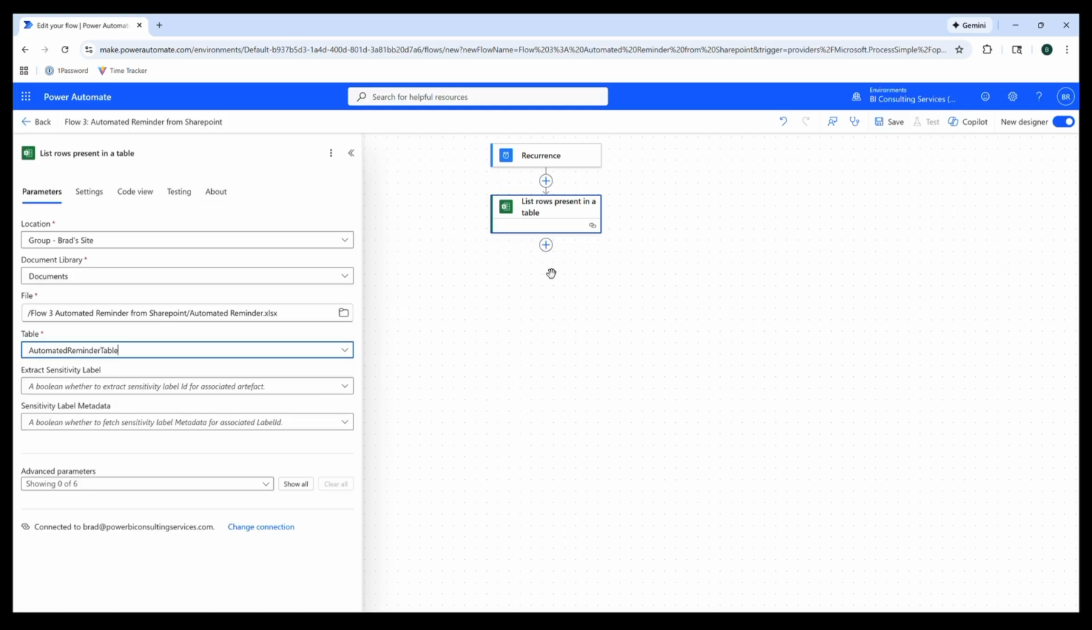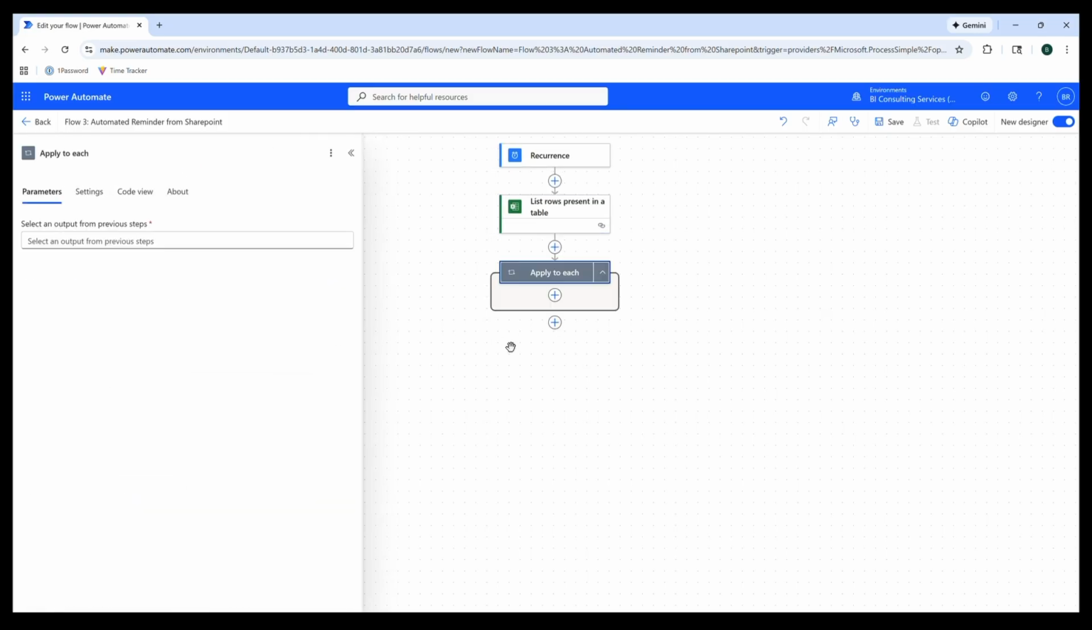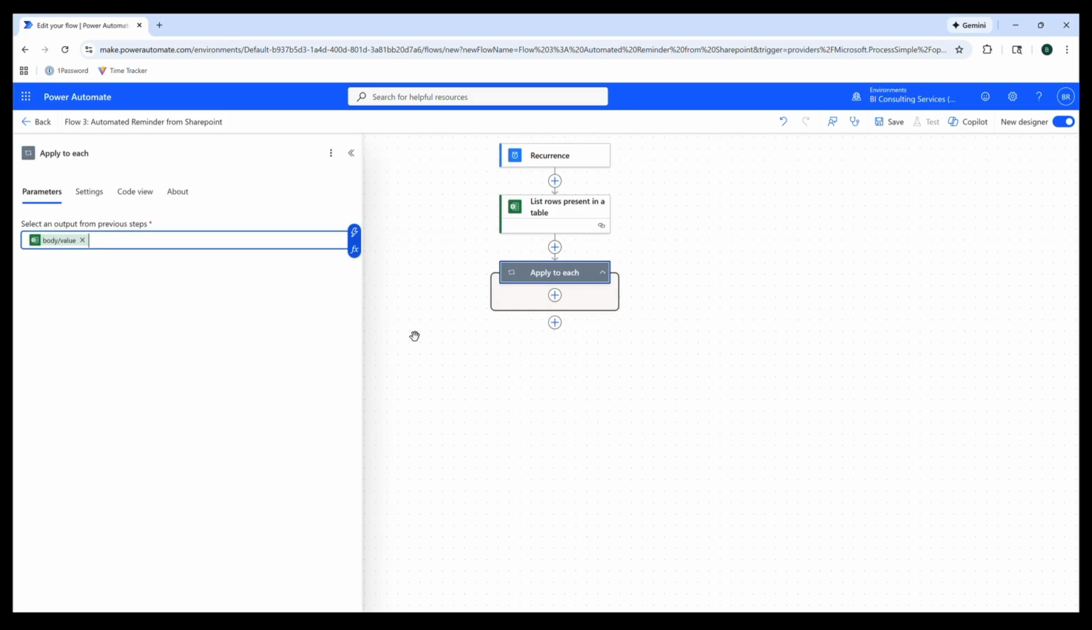Our next action here will be apply to each. And in the select an output from previous steps field, we'll reference the value variable from our previous step. This is going to tell our flow to loop through each row in the file. Now, one last thing we'll do here is update the name from apply to each to for each. I think this is a better description for what the action is doing here.